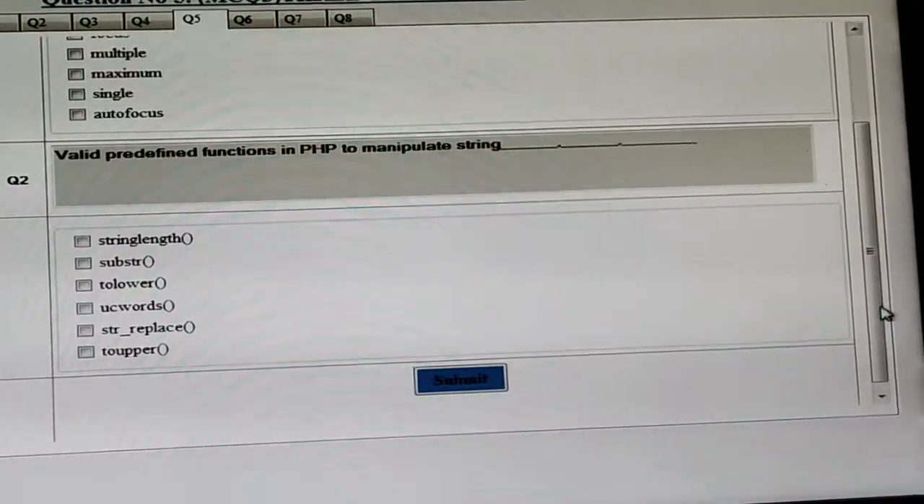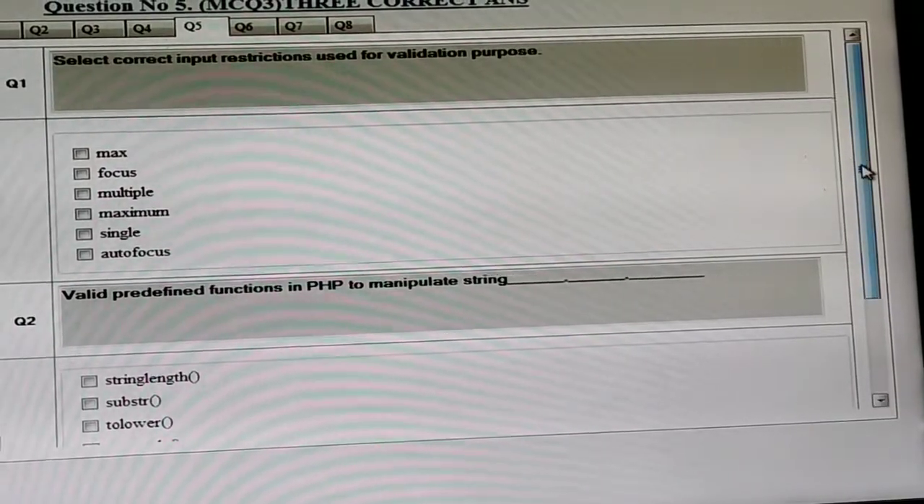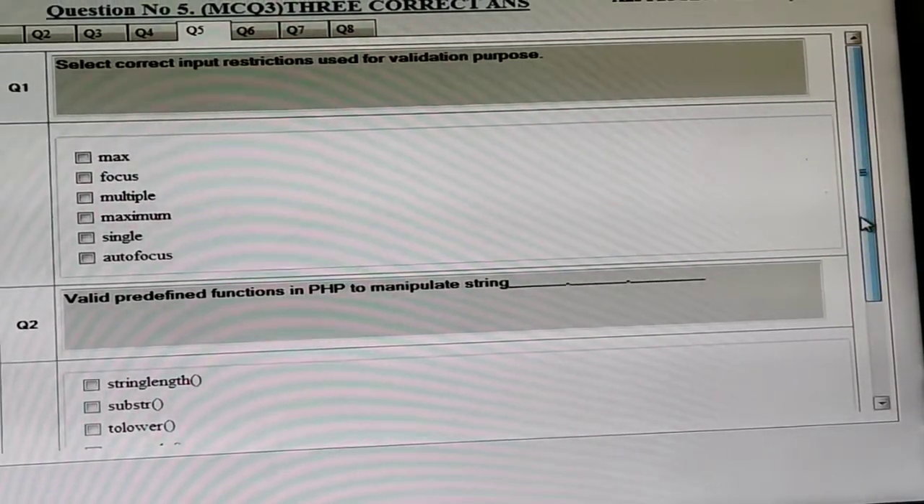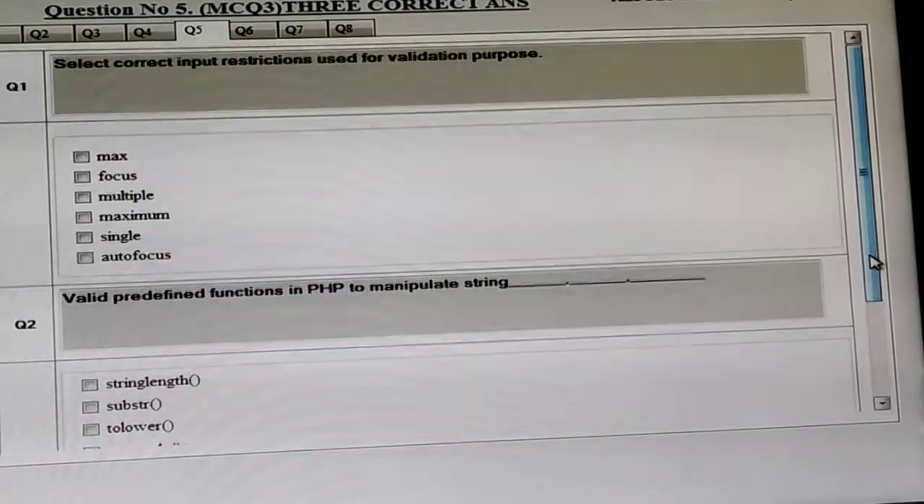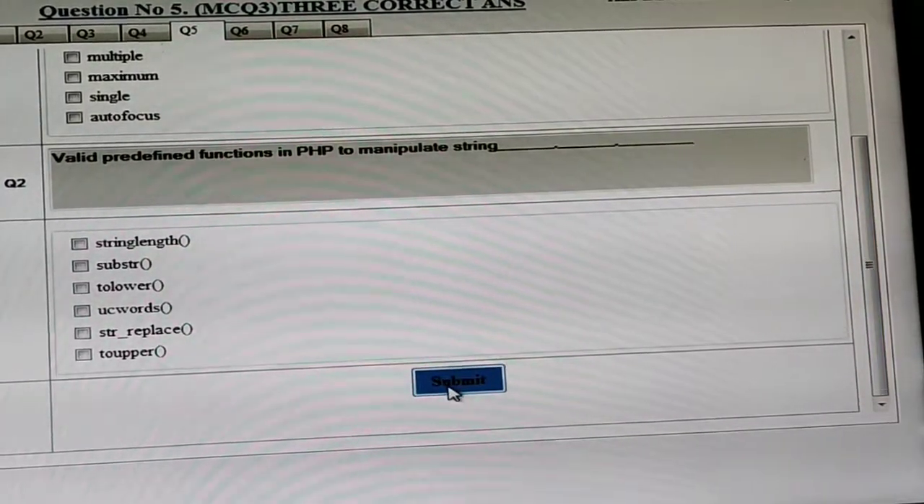Next is question number 5, MCQ with 3 correct answers. Here you have total 2 questions. One question carries 3 marks. Here you have to select 3 options at a time and then click on the submit button.